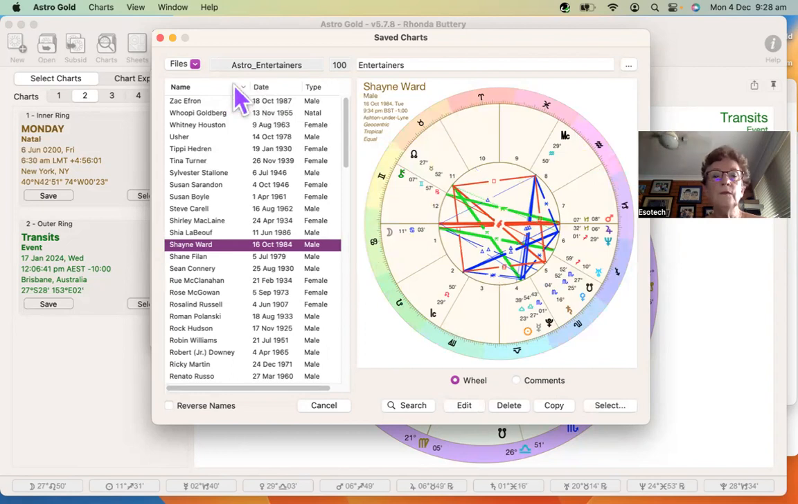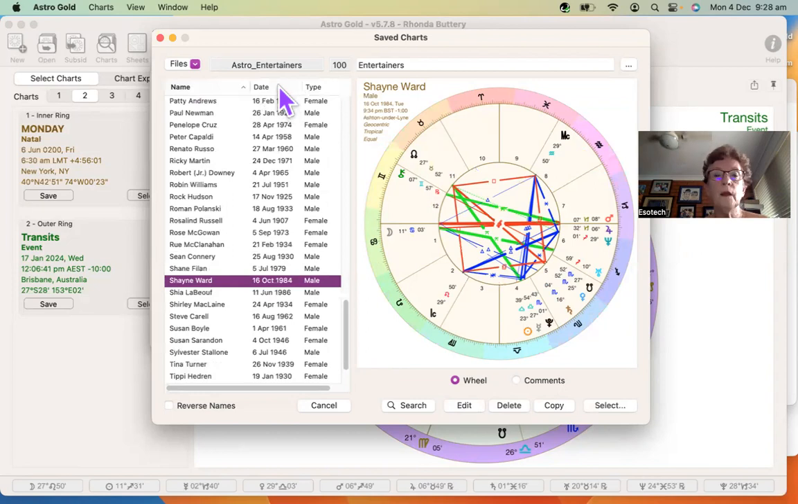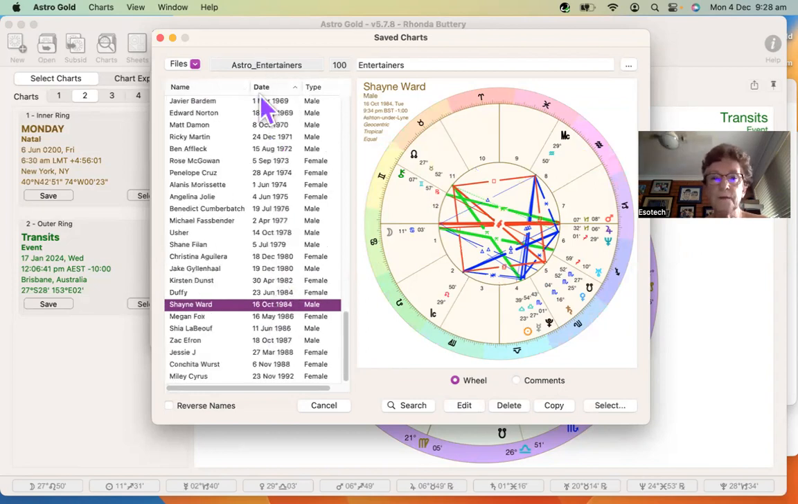When I say up and down, I mean from A to Z or from Z to A. If we click on the date, we can sort by the chart date. And if we click on type, we can sort by the type of chart we're looking at. They're all people charts in here, so it's not going to show you much difference.